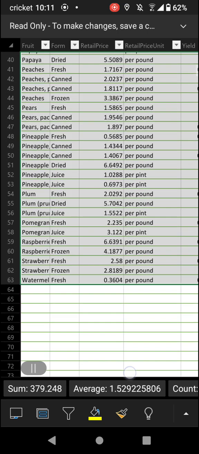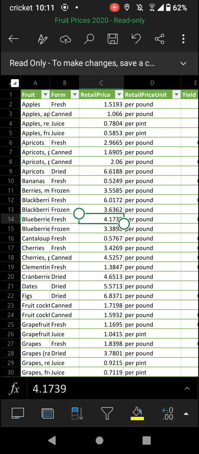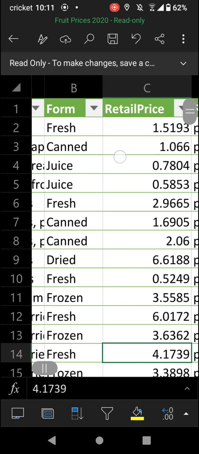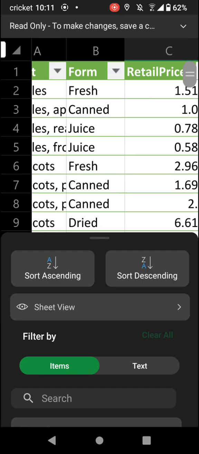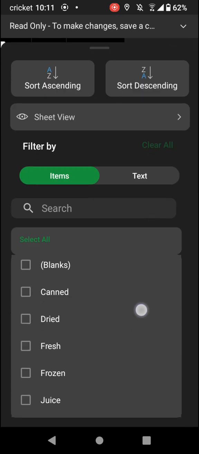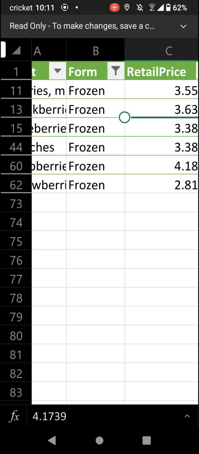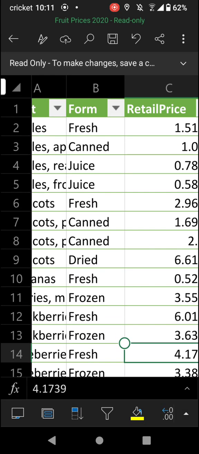One thing too with this is that you can also sort and filter in a similar way that you would on the desktop version. So to do this, you want to zoom in a little bit so you can tap on one of these filter icons a little bit easier. So let's just say I want to tap on filter for form where the type form is frozen. I tap on that, and then I go here, and as you can see, I've filtered for the form is frozen. Then if I want to clear the filter, I can click clear all.